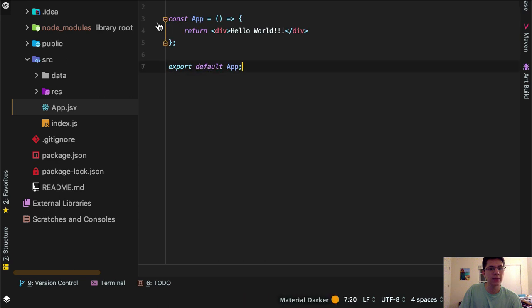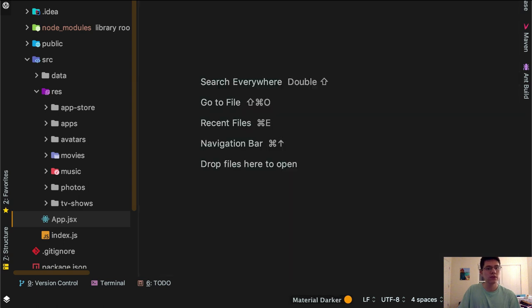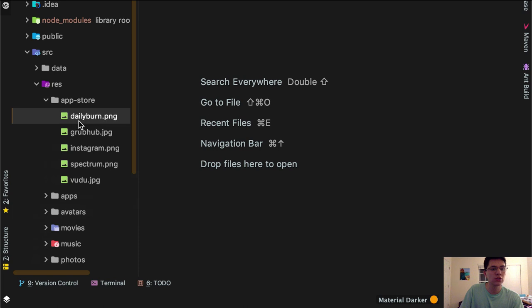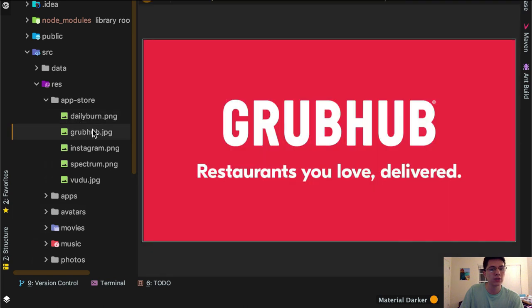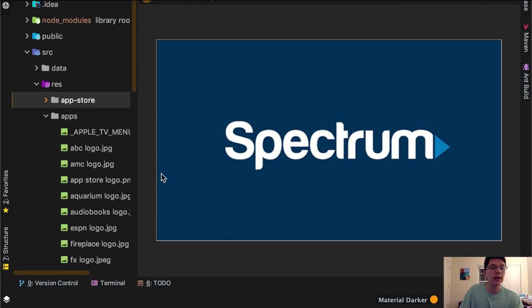We have an app that just returns hello world. And then in addition to that, the stuff that I really want us to focus on is that we have two additional folders in our source directory. So we have a data folder and we have a res folder for our resources. Now the resources just have all the different categories in that media slider, and it has different pictures for them. So you can see that we have pictures for all the App Store apps.